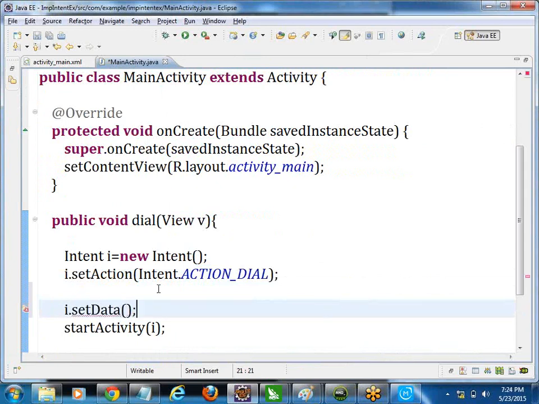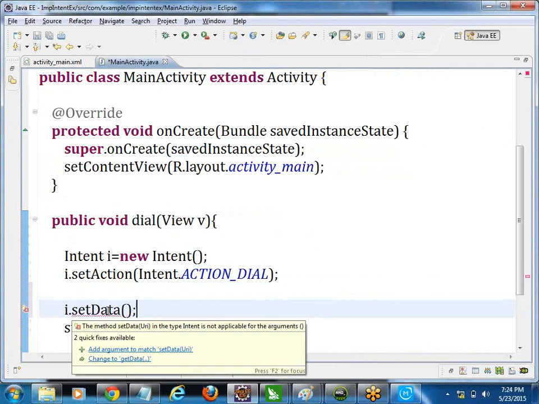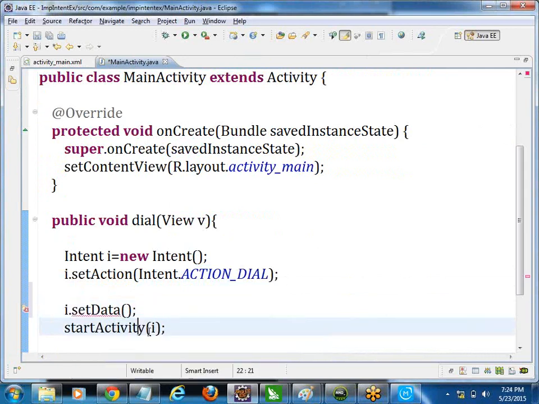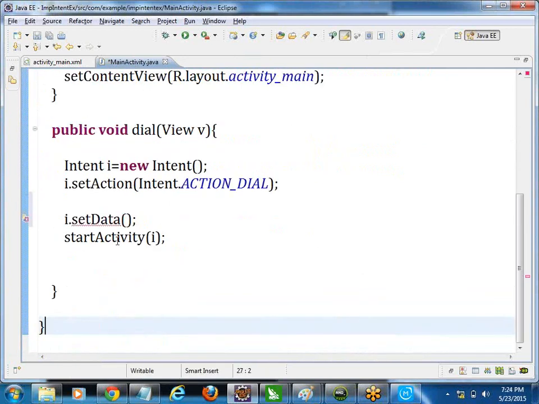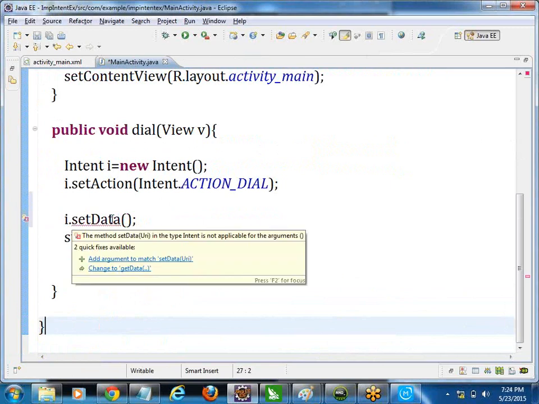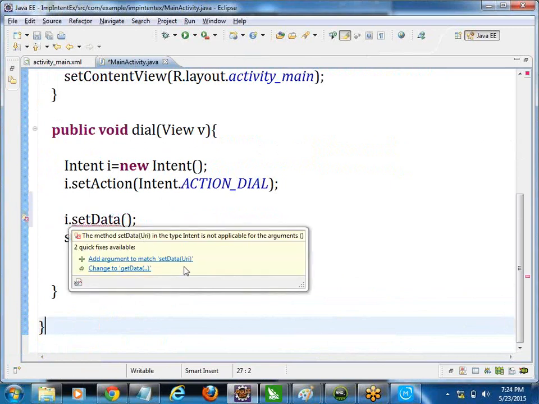Intent.setData is a method. For this setData method, what is the input parameter? The input parameter for this setData method is a URI. But directly you cannot get the URI object.